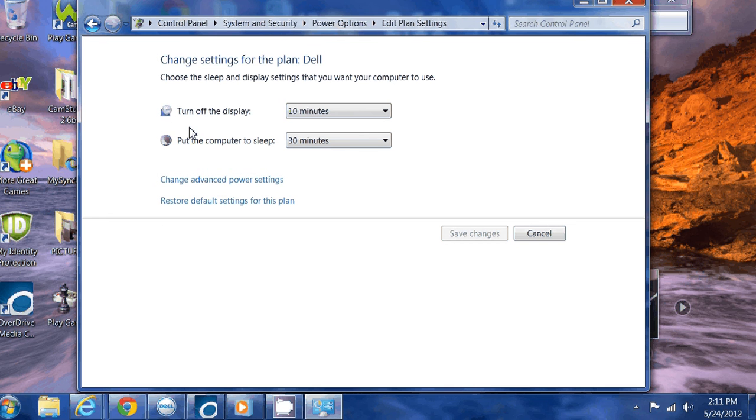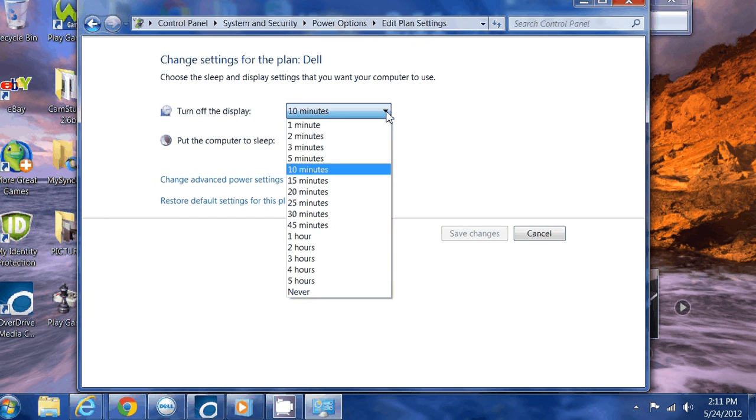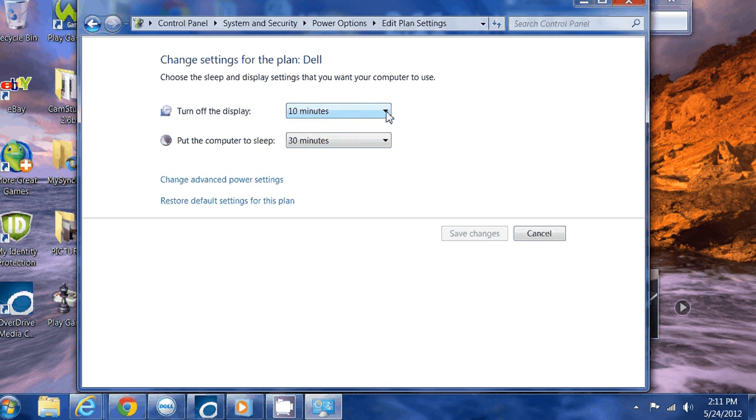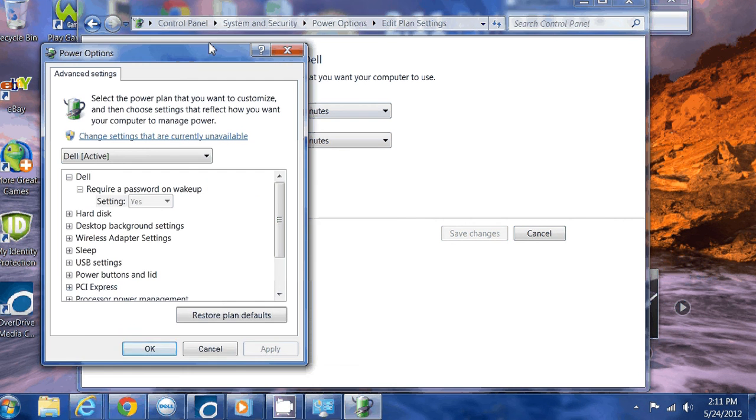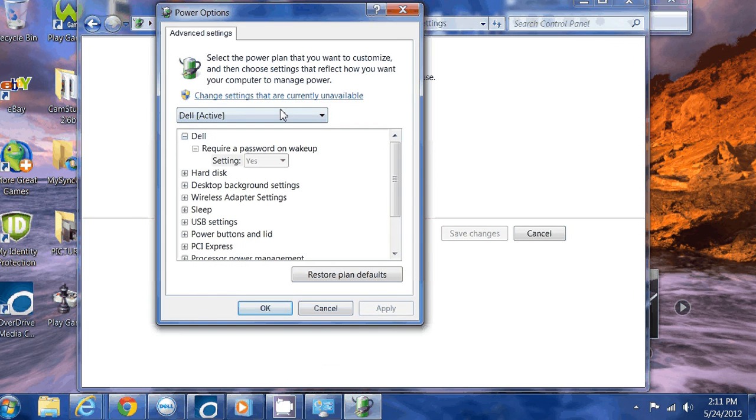You also have advanced power settings that you can do here. You can select the power plan that you want to customize and then choose the settings that reflect how you want your computer to manage power. You can change the settings that are currently unavailable, which doesn't make a lot of sense. You can restore the plan defaults. If you go in there and change a bunch of stuff and you realize that you've just made a worse mess, you can just go down and restore the plan defaults.